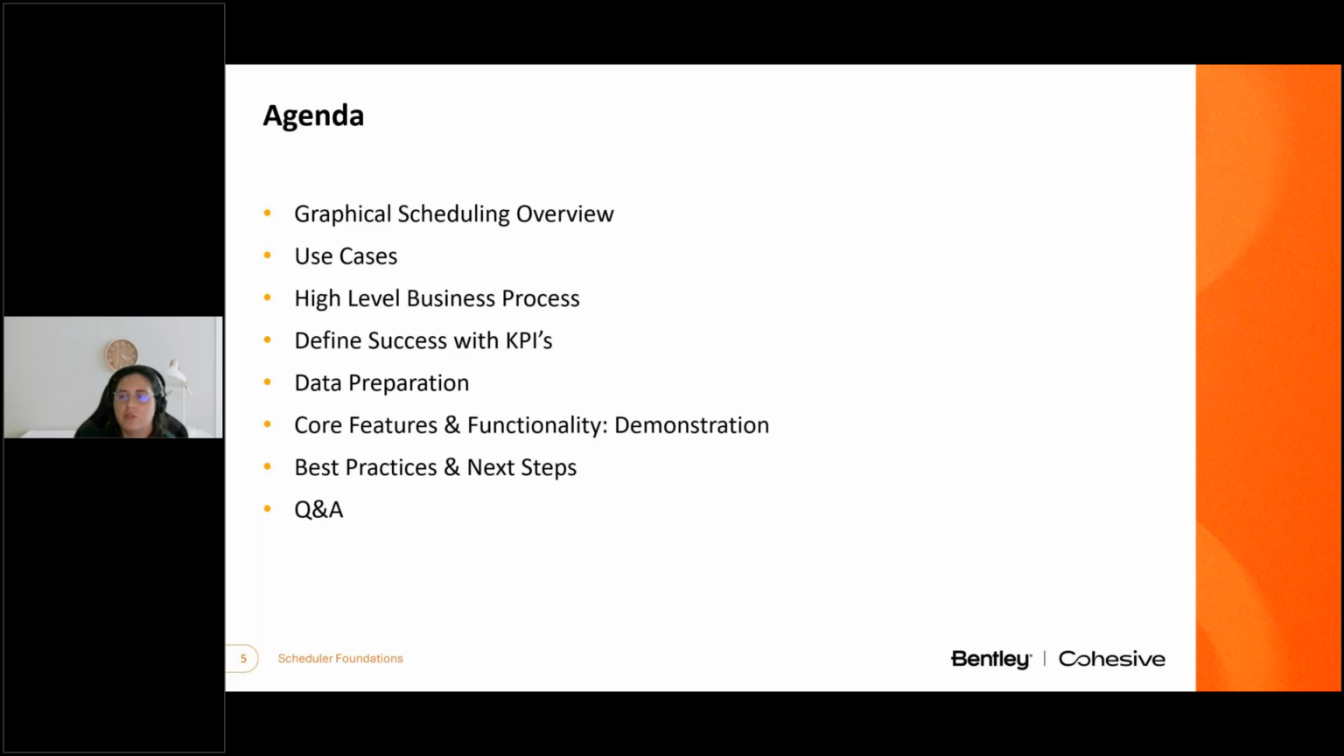Initially, I'd like to cover a brief overview of all of the latest graphical scheduling applications, as well as give a brief introduction to their functionality. We'll discuss a few use cases, review a high-level business process, and spend a few moments reviewing some possible KPIs that would be important to your business.